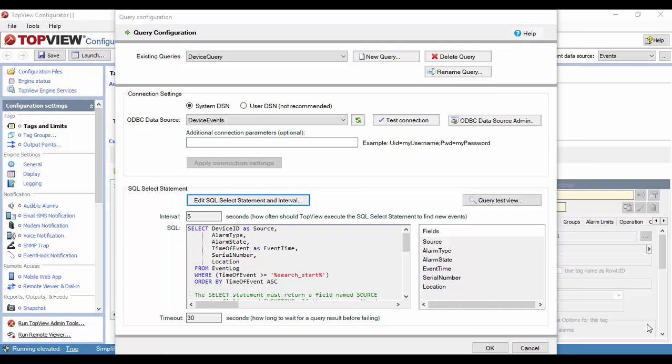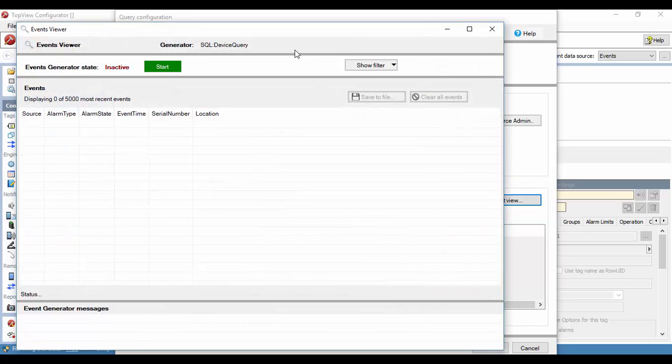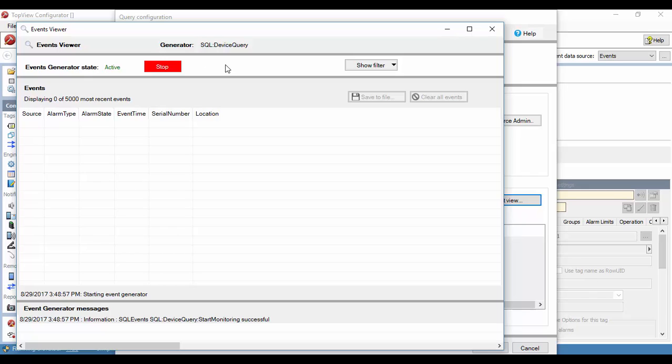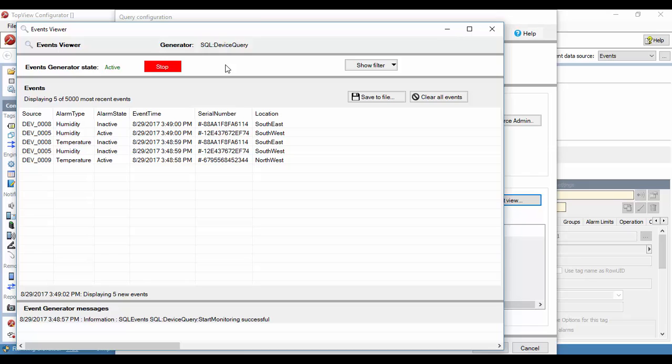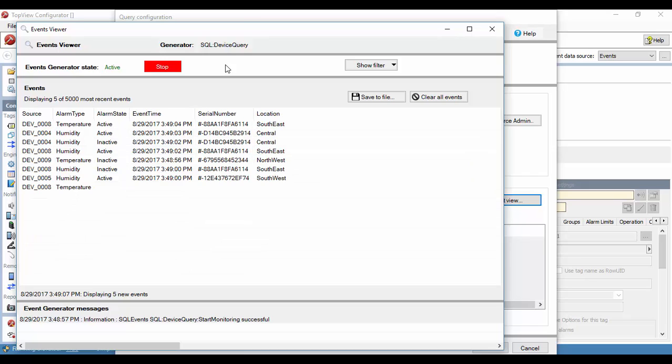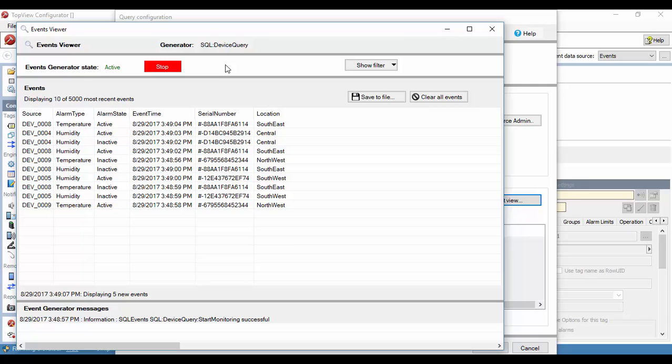The query configuration screen lets you run a real-time event viewer that will display new events for your query as they arrive. This viewer performs the same real-time query functions as the TopView engine. Assuming that new events are arriving in your database, this is an easy method to confirm that your SQL select statement is configured correctly.